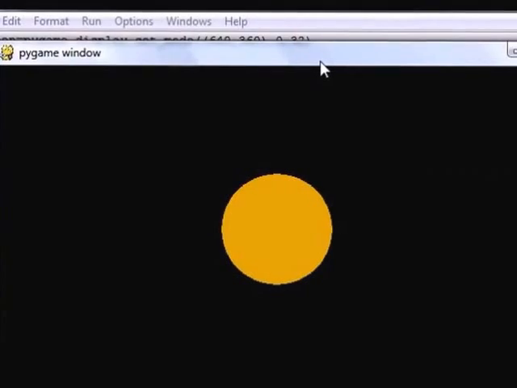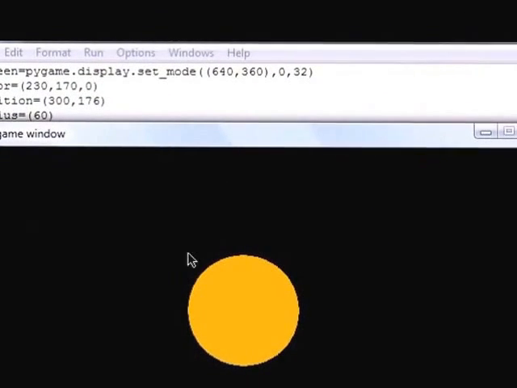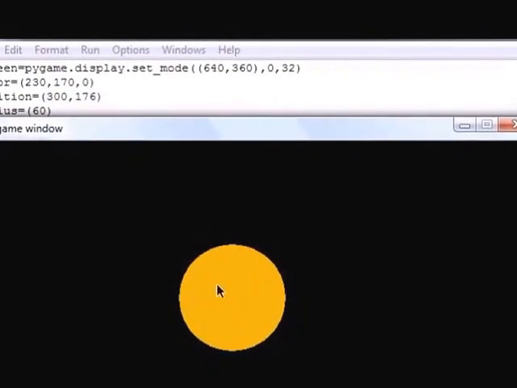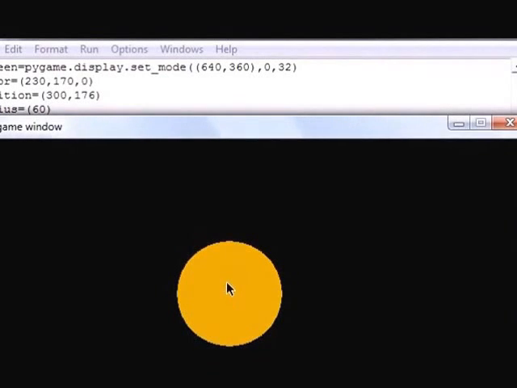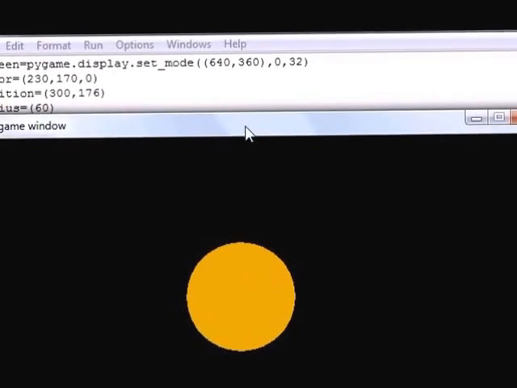So now whenever we run this, if we don't have any errors, we can go ahead and see what we just did. And as you can see, we drew a circle in the middle of our screen. That was this color. Evidently it's kind of an orange color. The position was 300 across by 176 down, and the radius from this middle point right here to any edge is 60 pixels. So this is 120 pixels wide.